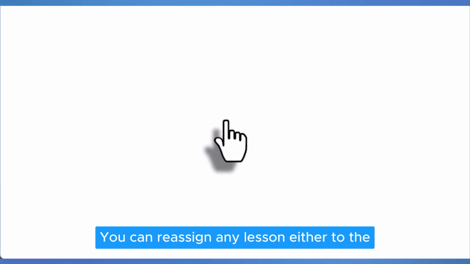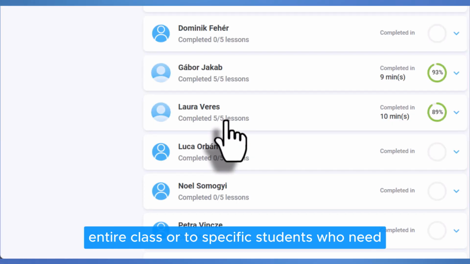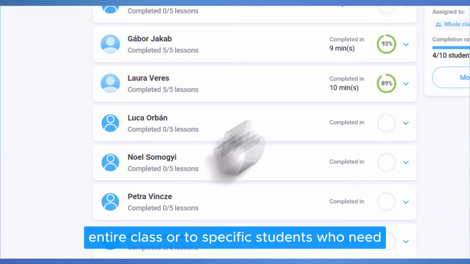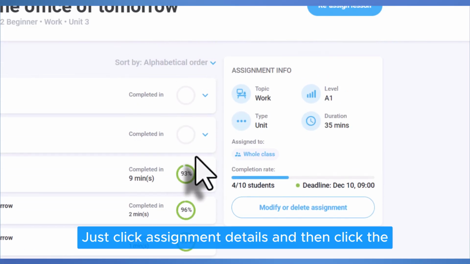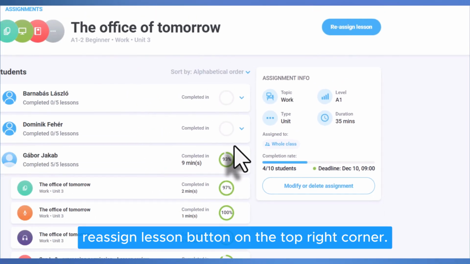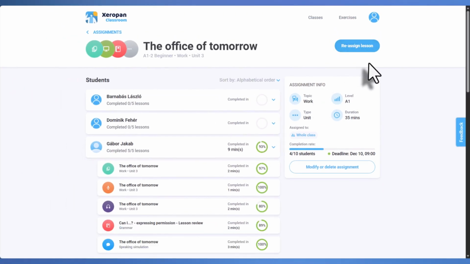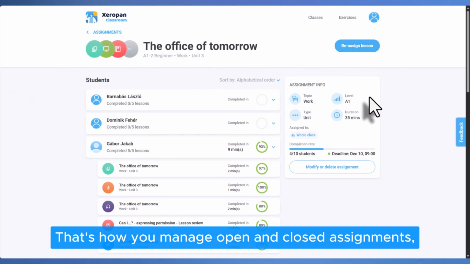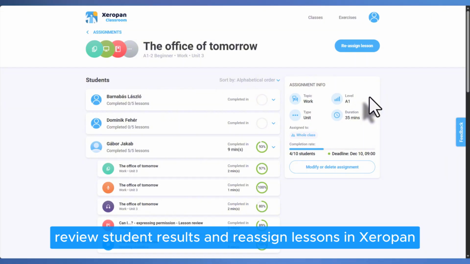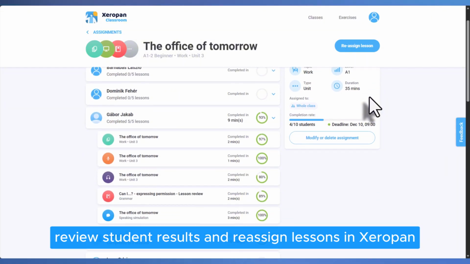You can reassign any lesson, either to the entire class or to specific students who need extra practice. Just click Assignment Details and then click the Reassign Lesson button on the top right corner. That's how you manage open and closed assignments, review student results, and reassign lessons in Xeropan Classroom.